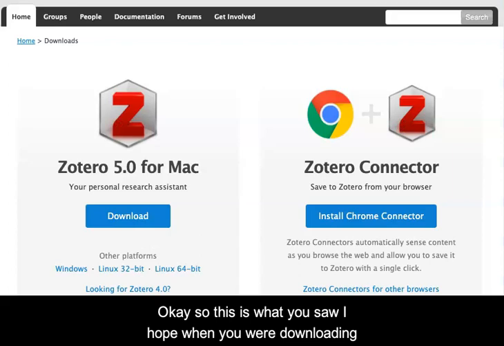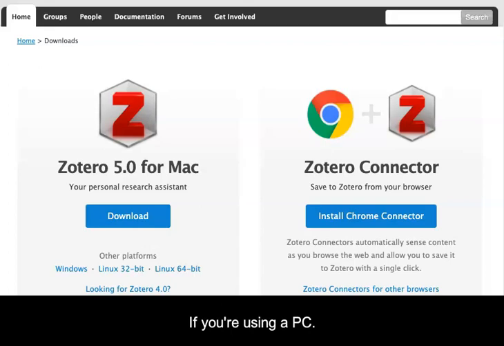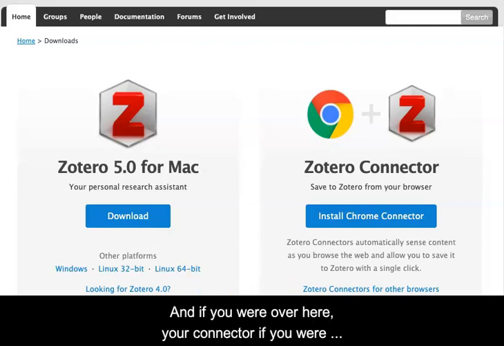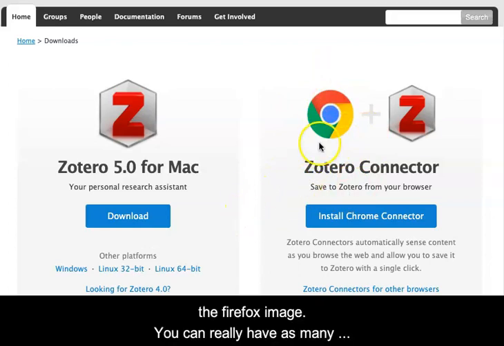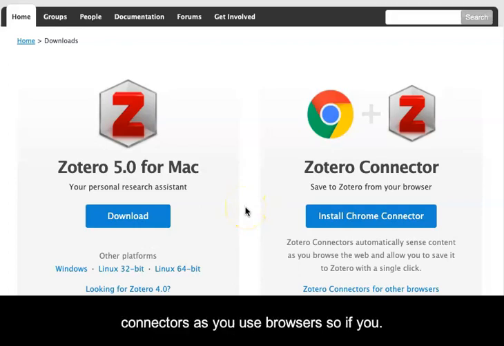Okay, so this is what you saw, I hope, when you were downloading. If you were using a PC, you saw Zotero 5.0 for PC, probably. And over here, your connector, if you were using the Firefox browser, this connector option had the Firefox image.